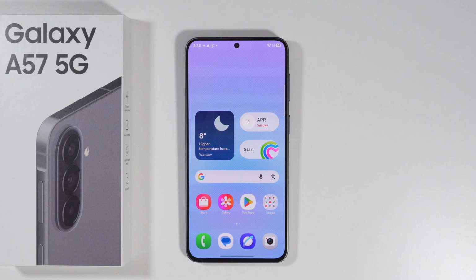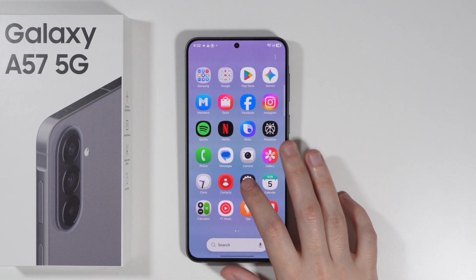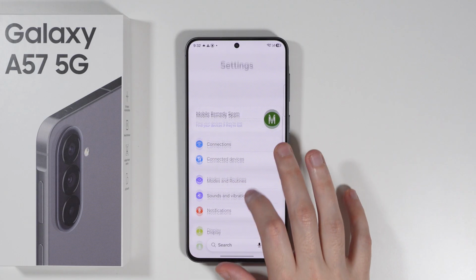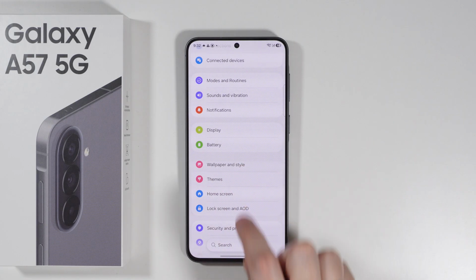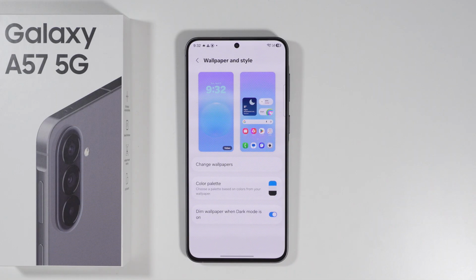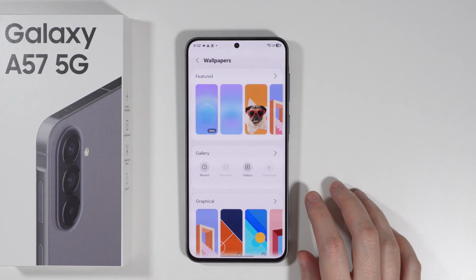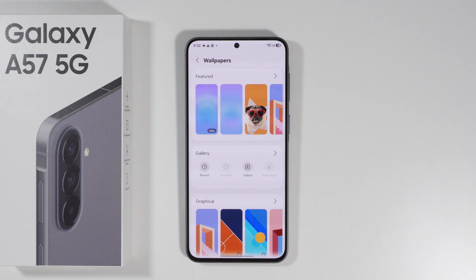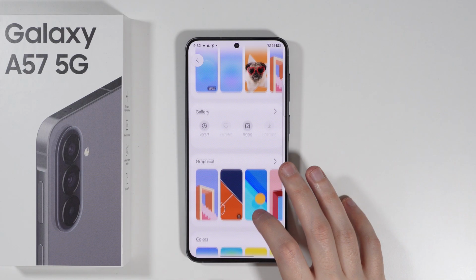If you want to change lock screen wallpaper on Samsung Galaxy A57, first of all, we can open settings on our phone. Next, we're going to scroll down a little bit and we want to go to wallpaper and style. In here, we should be able to tap on the change wallpapers, and now you just have to choose the wallpaper that you want to use on the lock screen.